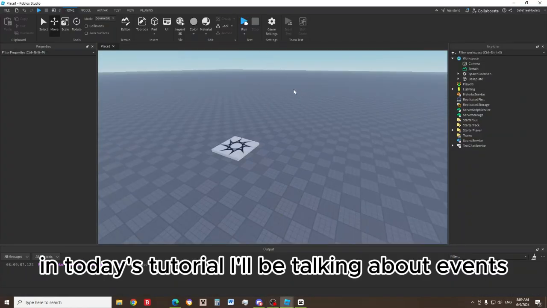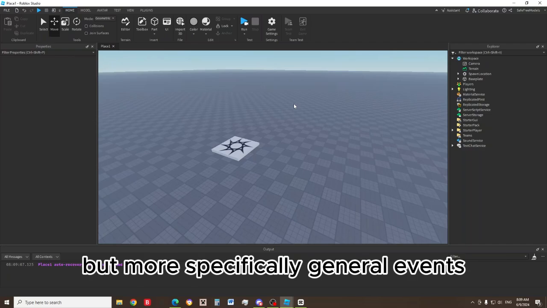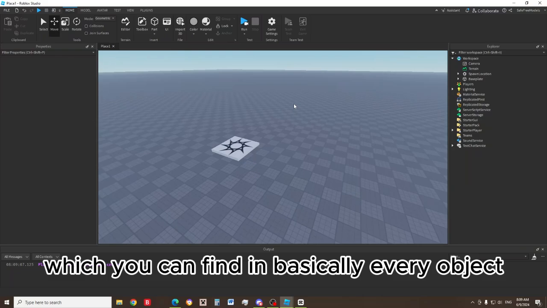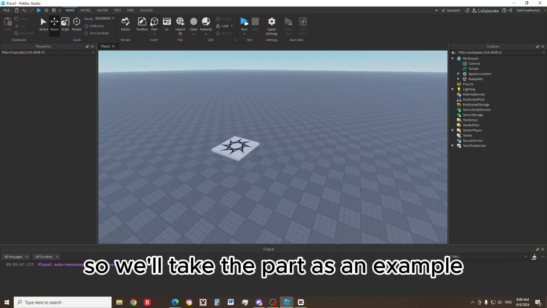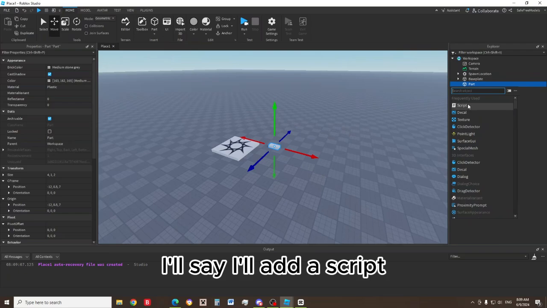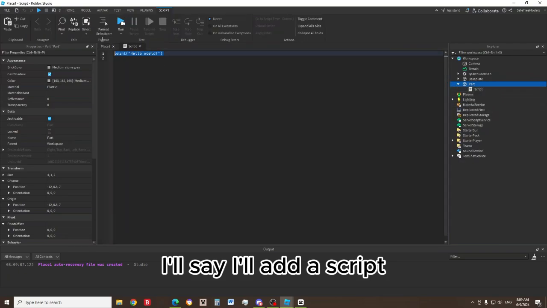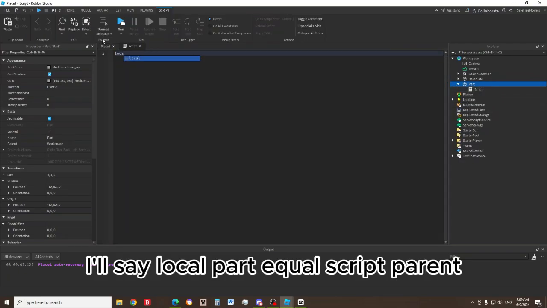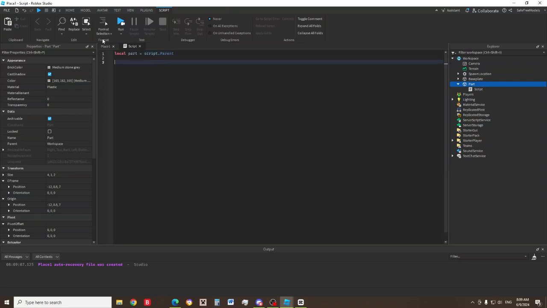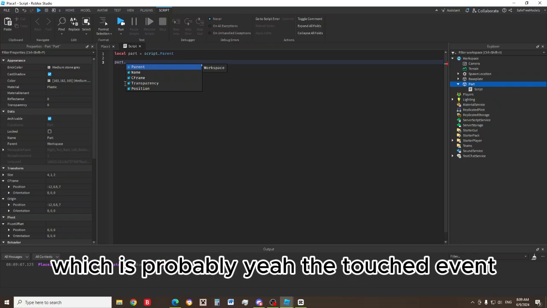In today's tutorial I'll be talking about events, but more specifically general events which you can find in basically every object. So we'll take the part as an example. I'll add a script, and then in this script I'll say local part equals script.parent, and let's start with the first event, which is probably the touched event.